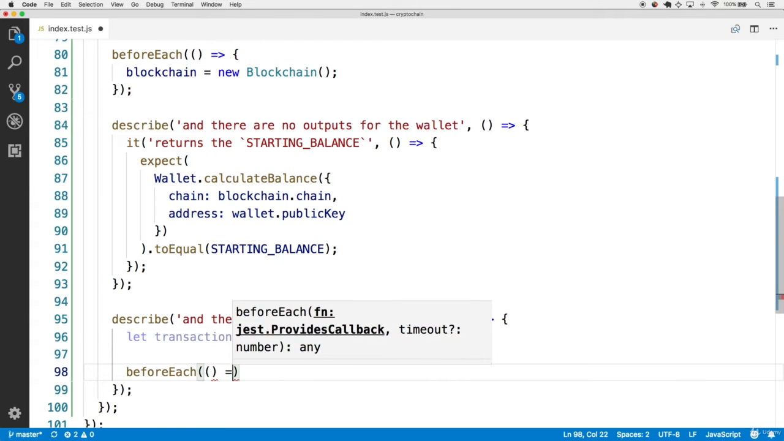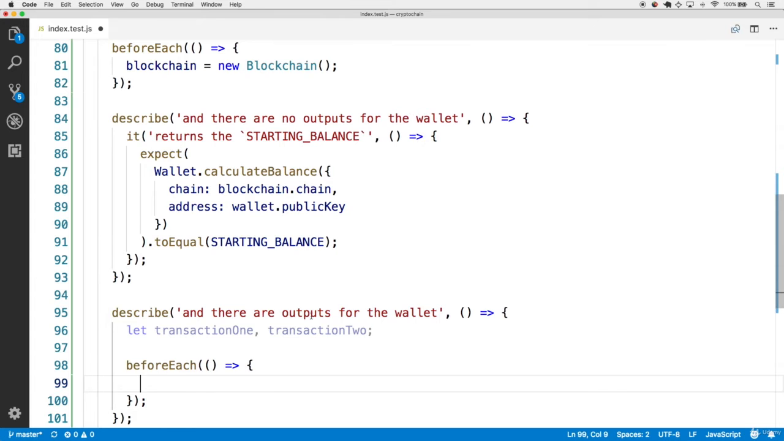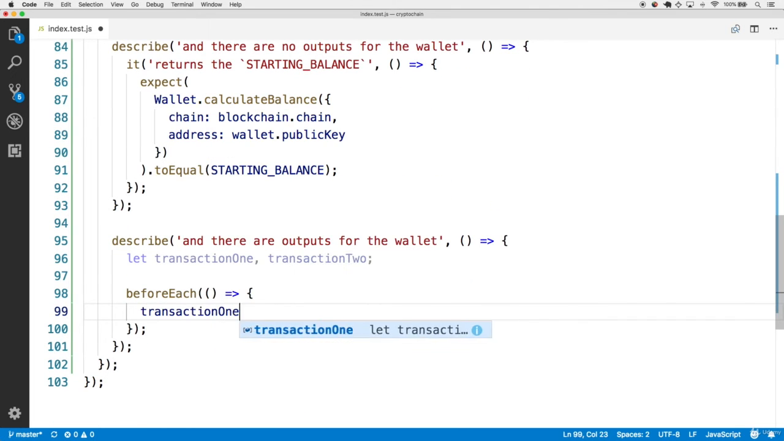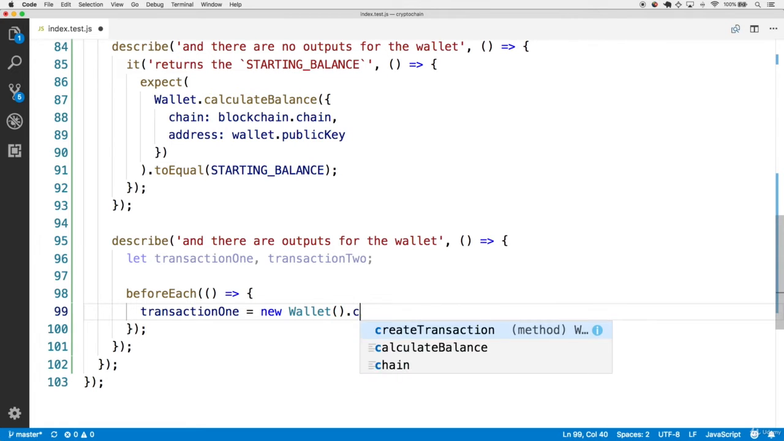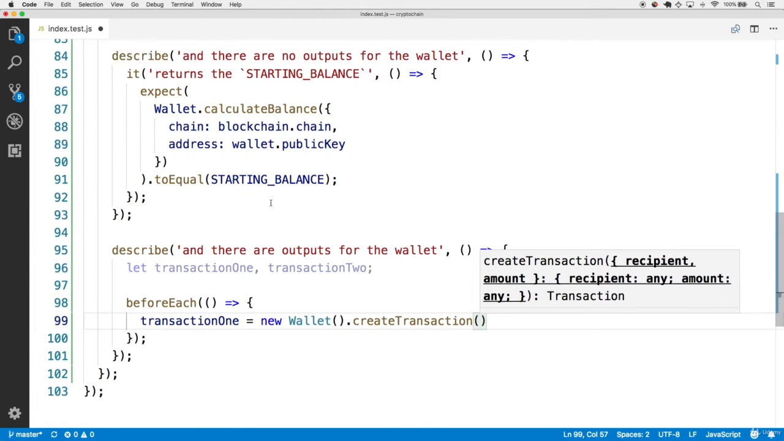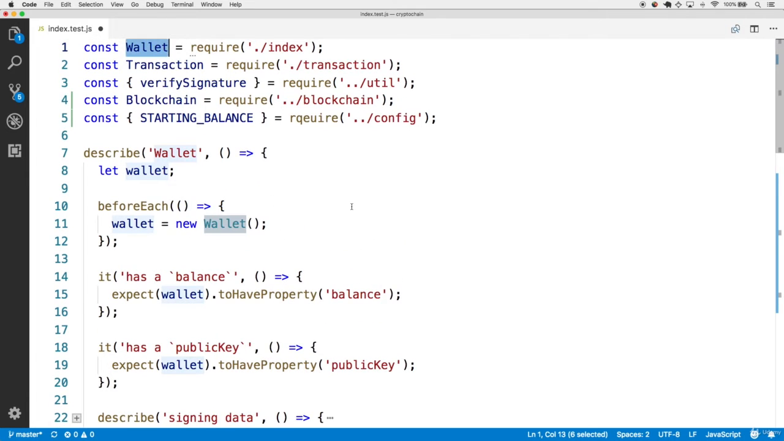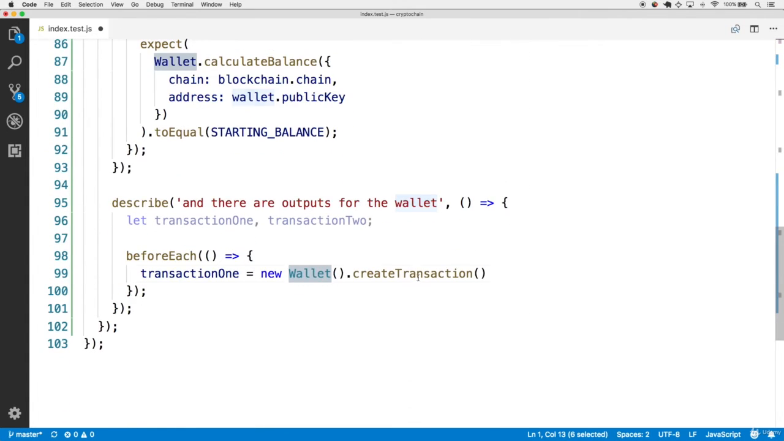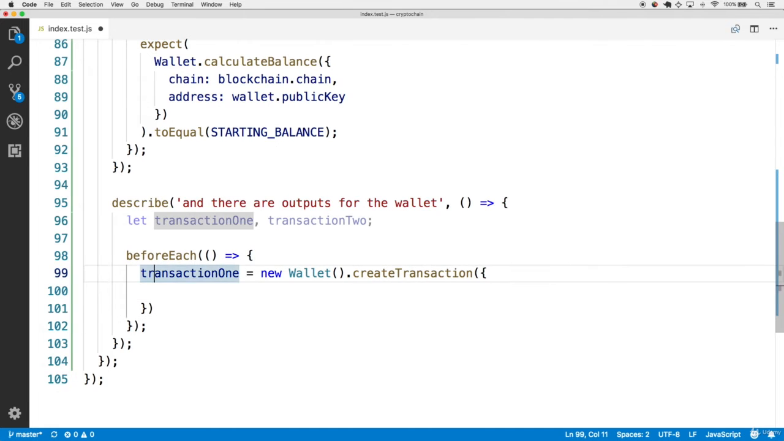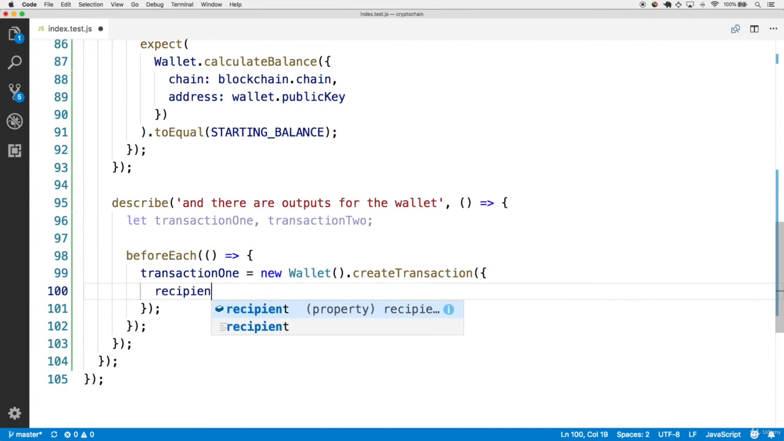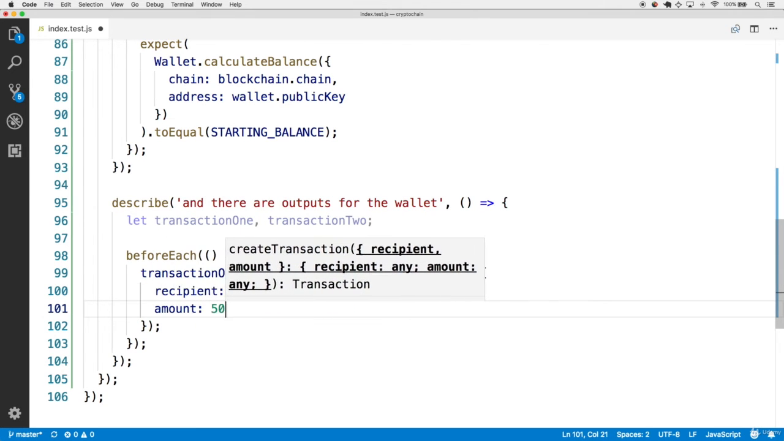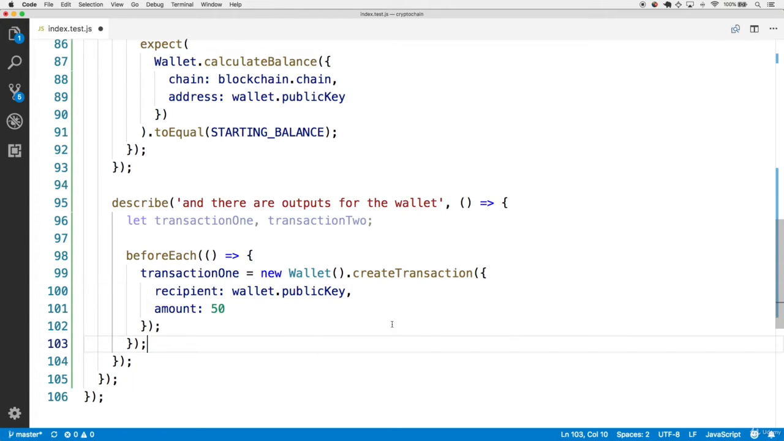to actual transaction instances. So the first one is going to be transaction 1 is equal to a new wallet.create transaction call. So note that we do have access to the wallet class at the top of the file, which allows us to call the create transaction method. So that way all we have to pass is a recipient, which in this case is going to be the wallet public key, and then an amount of 50, which should be a valid amount. So we could have made a new transaction instance itself by using the transaction class, but again, this makes things a little neater since we don't have to pass in the sender wallet public key explicitly.